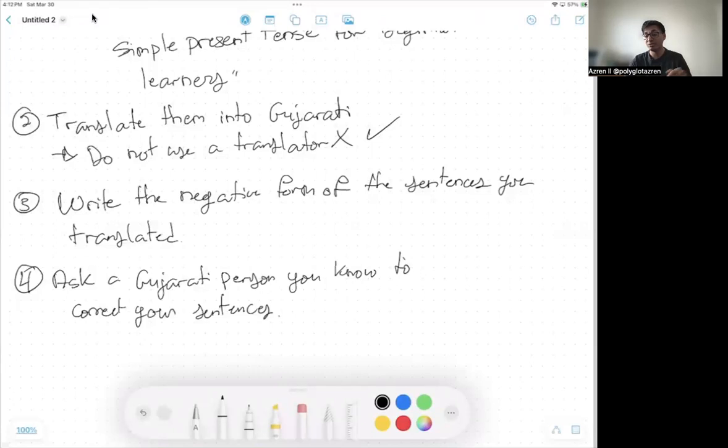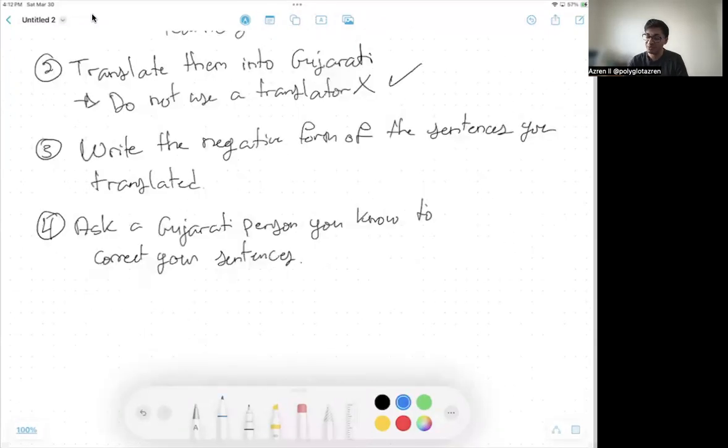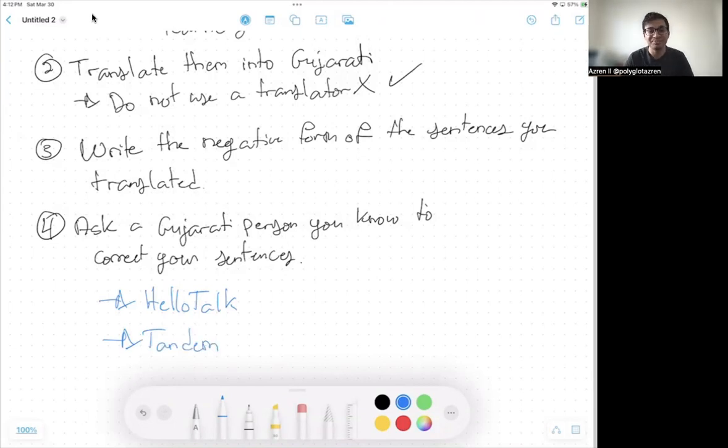If you don't know anyone who's Gujarati, I want you to download an app. The app is called Hello Talk. Or you can download another one, same function, different company. The app is called Tandem. These are apps where you'll find a language exchange partner. They will help you practice Gujarati. You help them practice English.